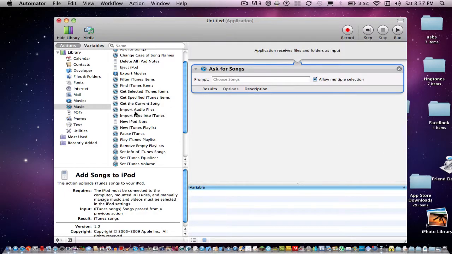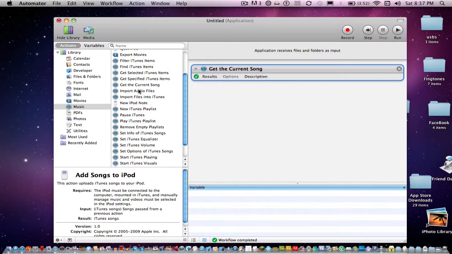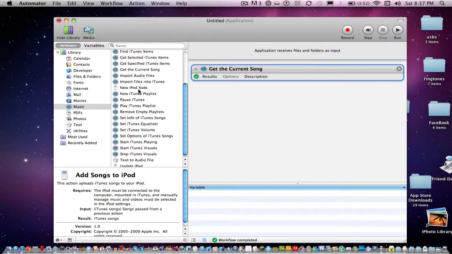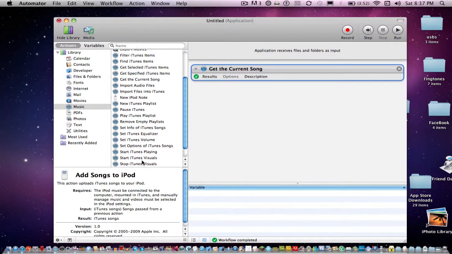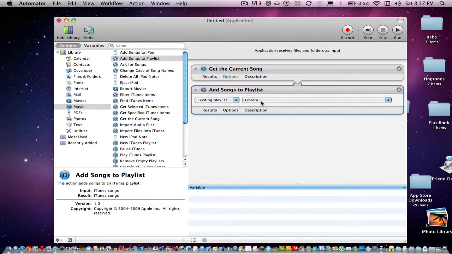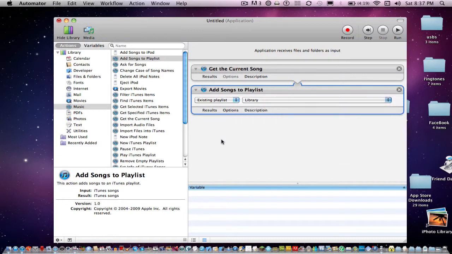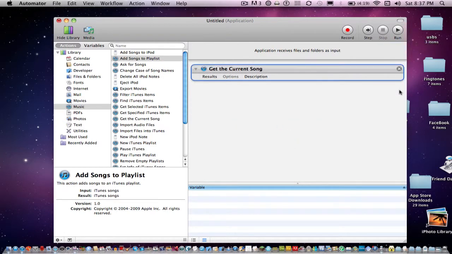Or maybe we'll try something else. We'll try get the current song from our iTunes. That might be a bit more simple. So that will get it. But then we can do whatever we want, really. So we'll add this song that we're currently listening to our new playlist. Or our library. So the current song that we'll be listening to will be added to our library.